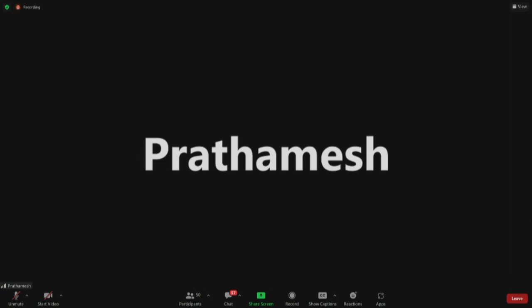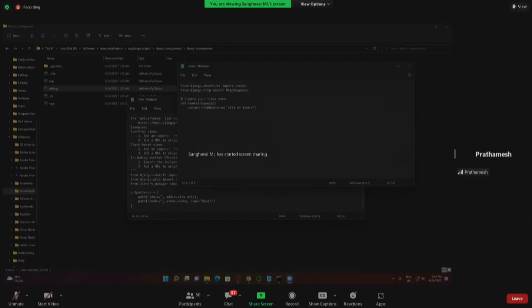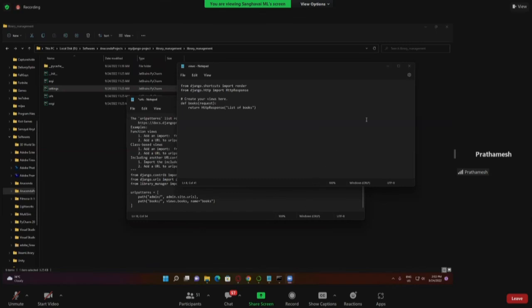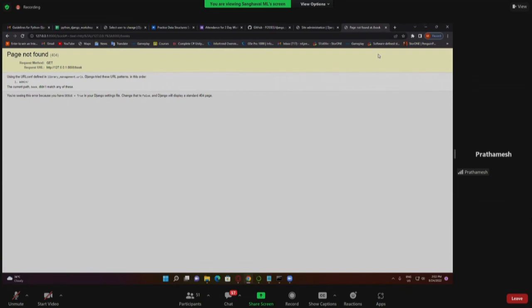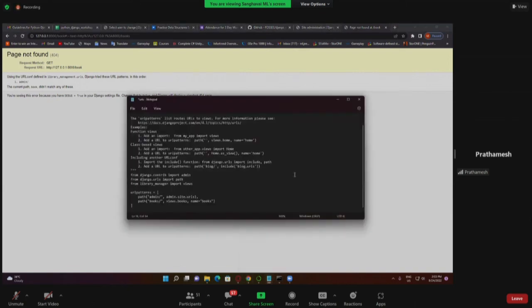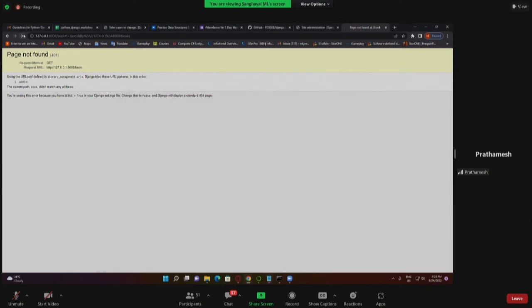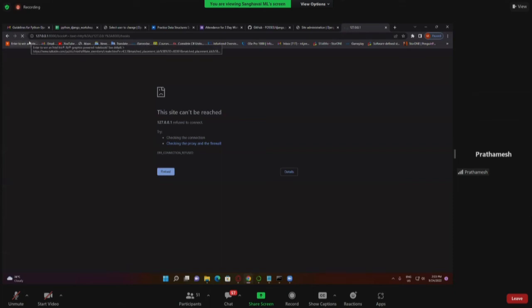Check whether the server is running, or share your screen immediately. Yeah. Can you show the error first? Yeah, so your URLs are not set. Can you go to your urls.py? Save it. It's not saved. Yeah, now refresh over here. Yeah, the server needs to be running.